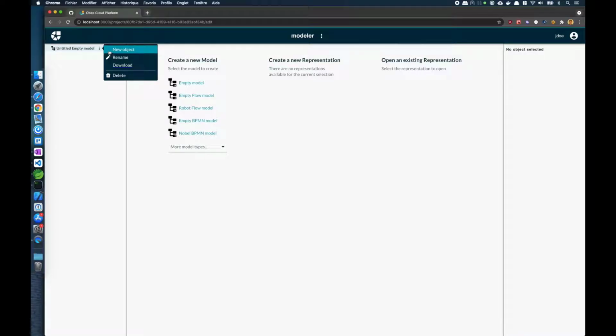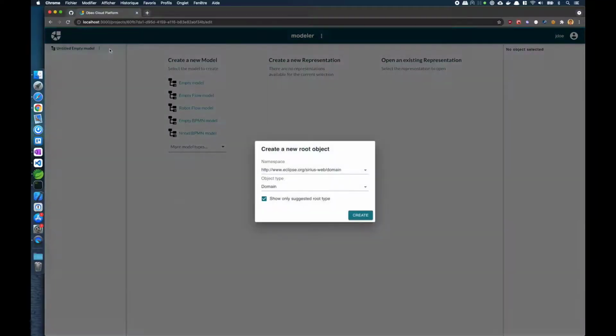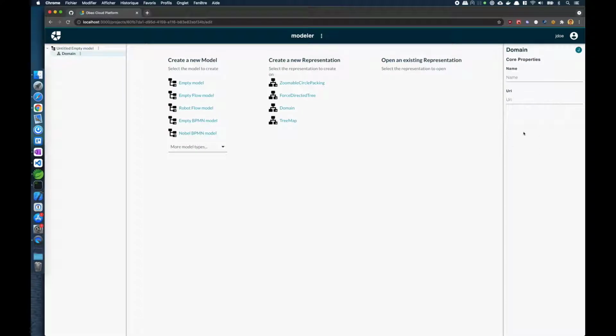For that, I can use the contextual action available in the Explorer on the left of the workbench, which allow me to perform CRUD operations on all the model elements. So let's create a new domain. On the right, I have the properties of the currently selected element. Here I can select its name and its URI, which will be Pokemon domain.